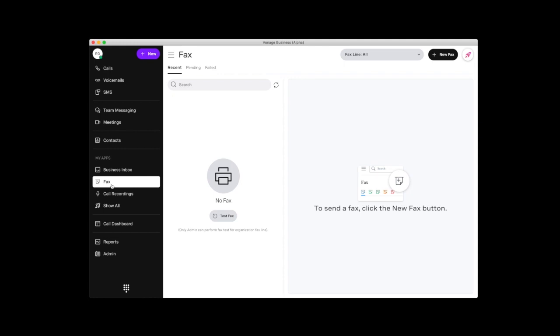Faxing is available on the VBC system, and you actually have personal faxing or group faxing. Your group faxing system allows you to share your fax number with multiple users on the system, and your personal fax will leverage the phone number that is assigned to your extension for your use only.